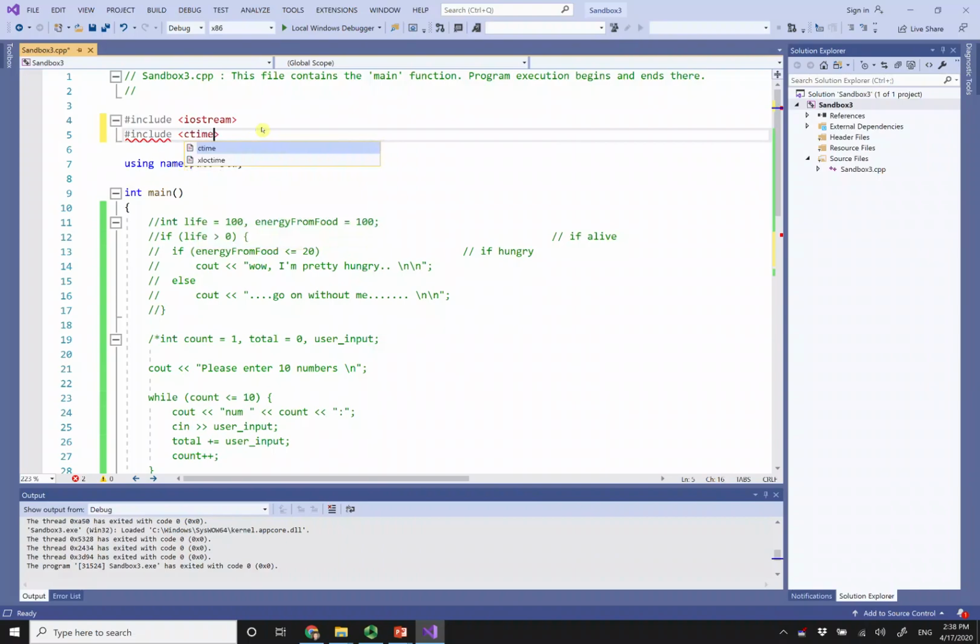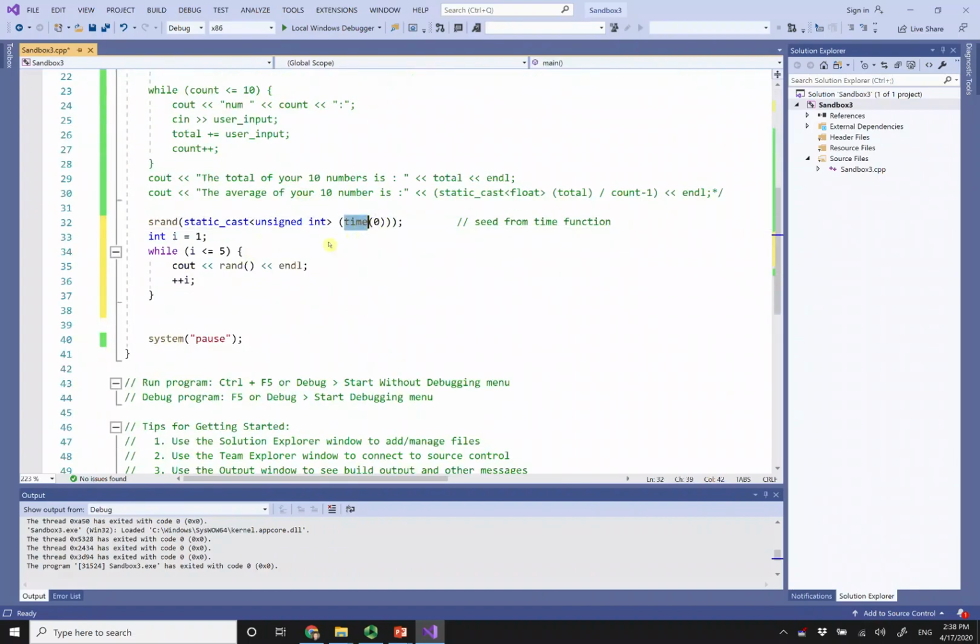ctime. Now you can actually use time.h. But some compilers, especially the very modern ones, don't recognize time.h. So ctime. Actually, time is a library from C. Any library that starts with C is a library from the old C. So now this is going to be recognized. Okay, that's good.